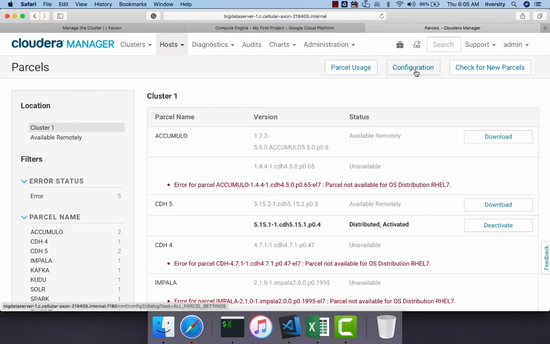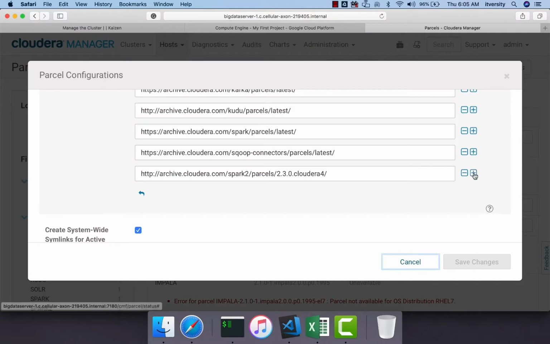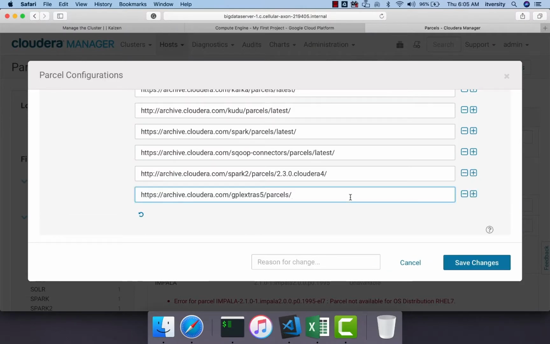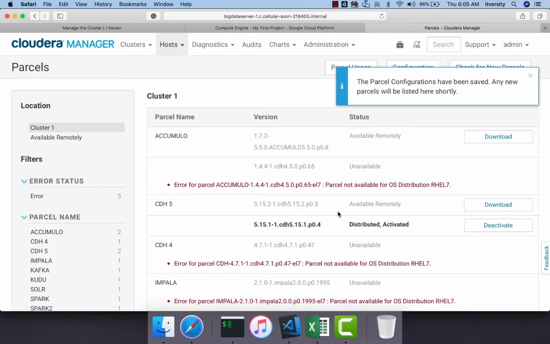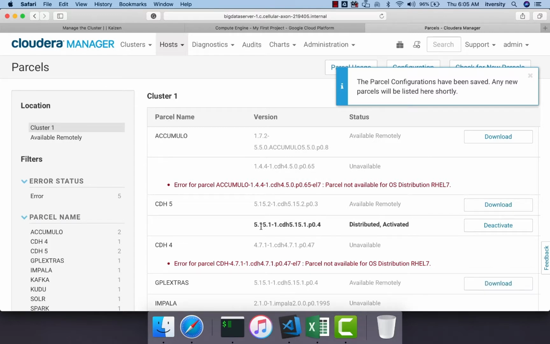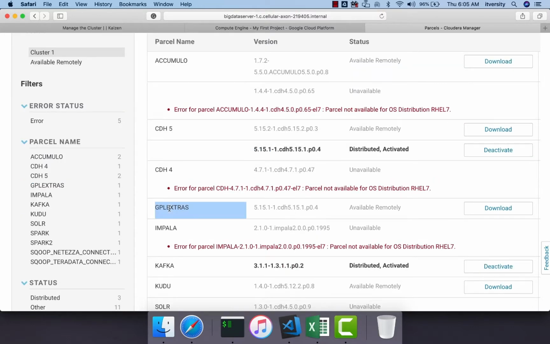So we have to click on this configuration here. We have to add an additional parcel repository, paste the URL which we copied from the content, specify 5.15.1 and say save changes. Whatever GPL extras you are setting up should match the existing active CDH repository, which is 5.15.1. That being said, you can see the GPL extras here.